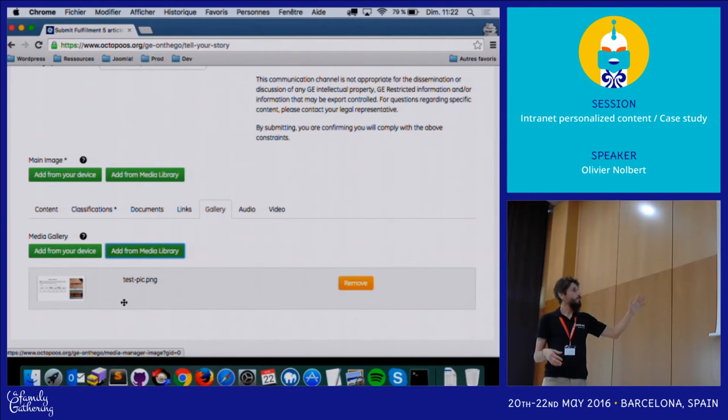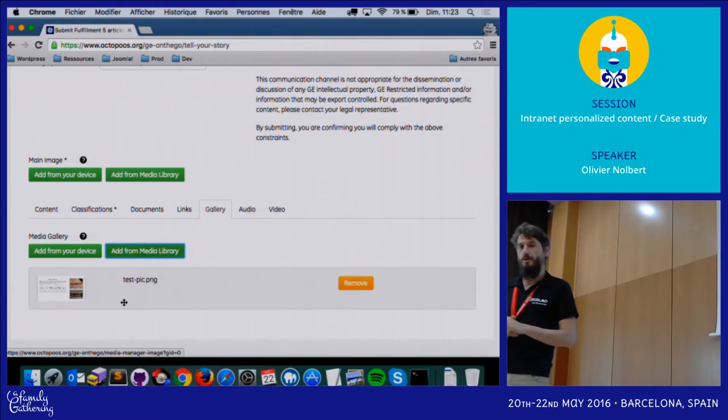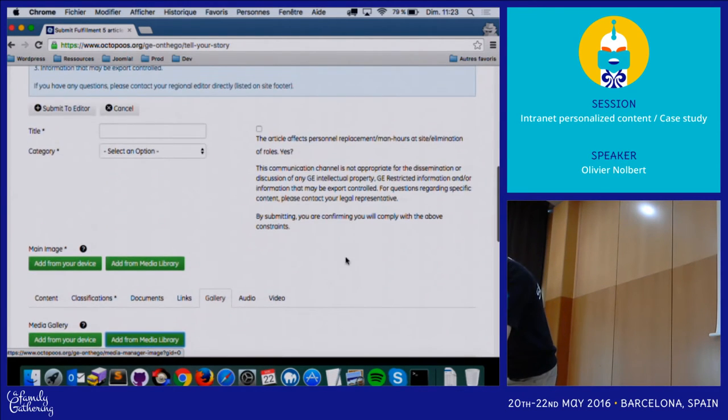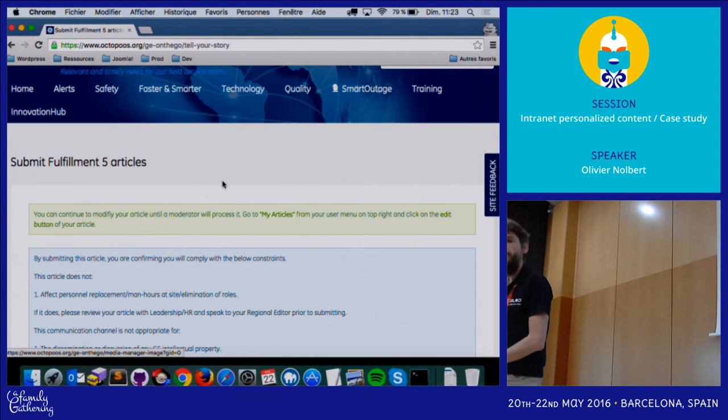And the good point is it's automatically cropped, meaning the format of the image is correct, and it's going to fit perfectly on the content. So you have an image from your photo device, which is, I don't know, 6 megabytes, and you don't know how to crop it. You don't know if it's too huge or too small for the website. You don't have to take care of this. You pick an image from the gallery. The dimension is already good. And as soon as you save your content, the image will be displayed. So this is also an easy way to facilitate the submission of content on the website.